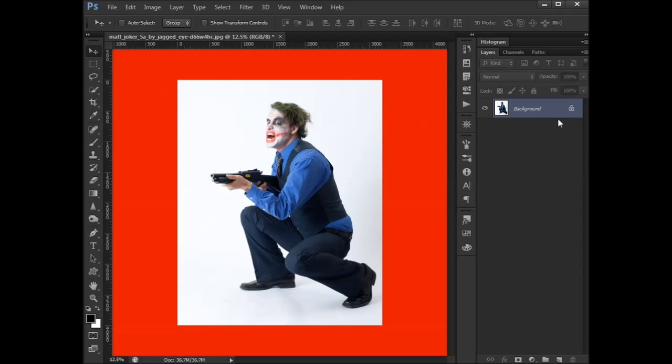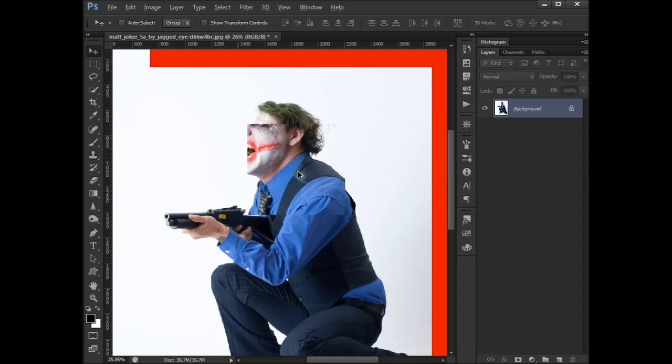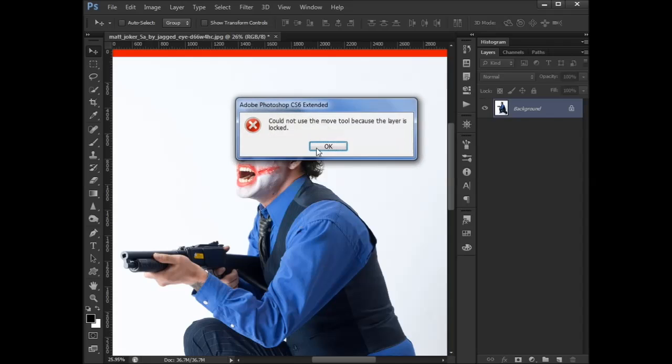Now, this is going to be a beginner's tutorial. This is not ideal for really complex backgrounds because, as you can see, the background of the Joker is only white, so it's actually very easy to remove.